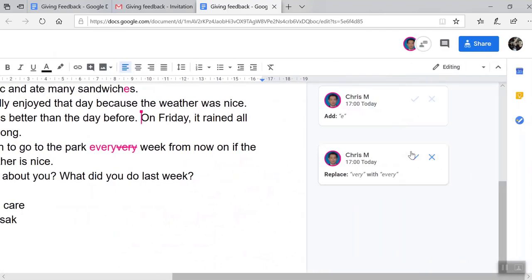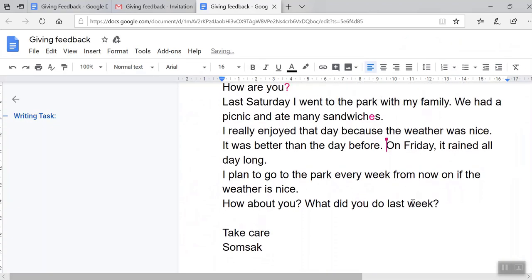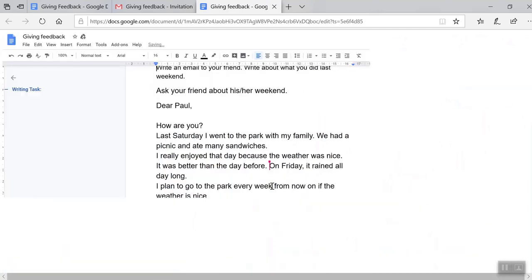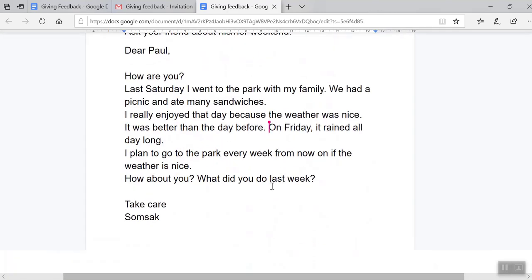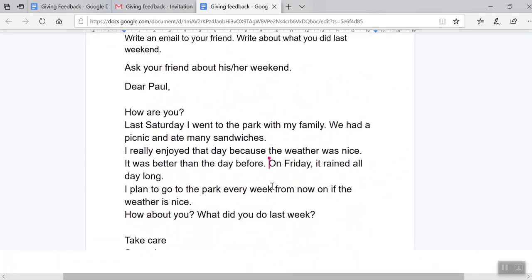Accept the changes. If they don't want to accept, they can decline. Okay, reject them. Okay. And now we have a complete email feedback.